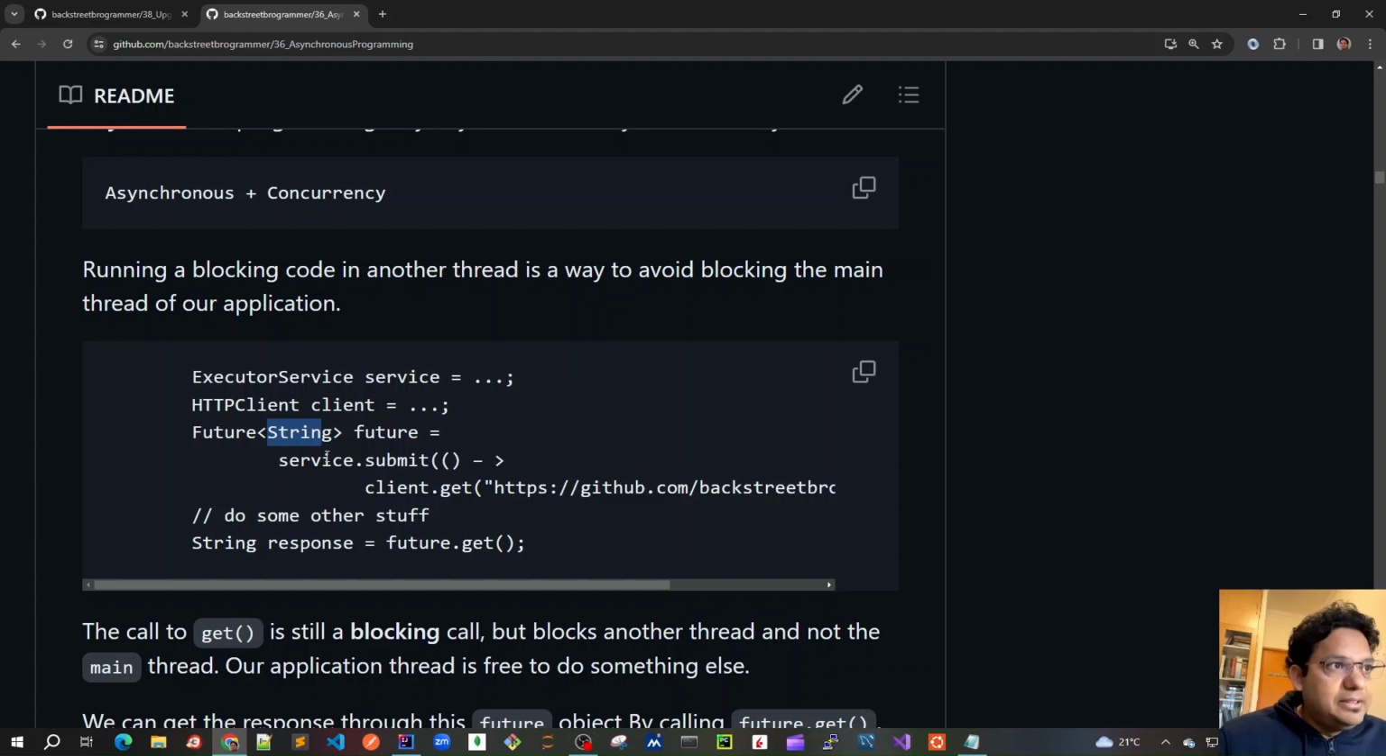And now this main thread, which is calling this submit method, is not blocked. It can still do some other stuff. And then finally, after some time, it can call this future.get, which is actually a blocking call. Suppose it takes around 100 milliseconds, and after 100 milliseconds we call this get, which is a blocking call.